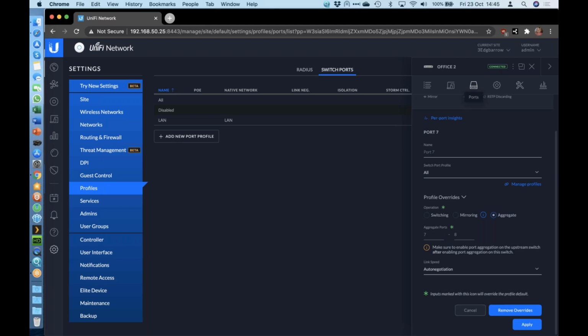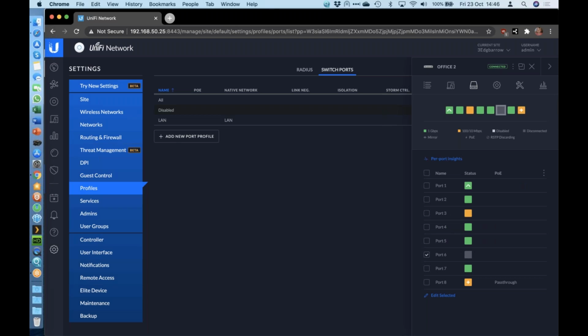But yes, within it, you click on the port that you want to start the aggregation with, just one of the ports you've got connected, and then you can set the range within it. It's not very obvious, I agree with you. I understand why you've asked that question.